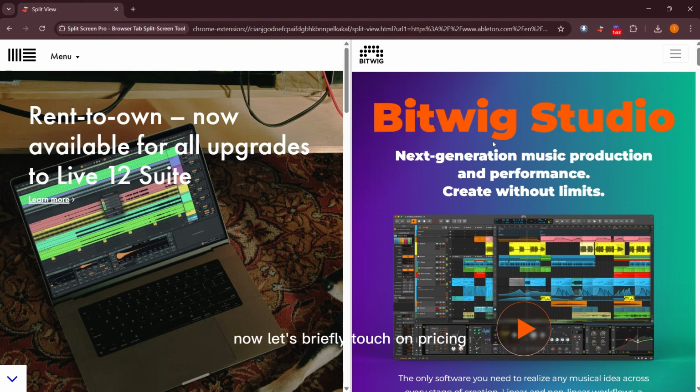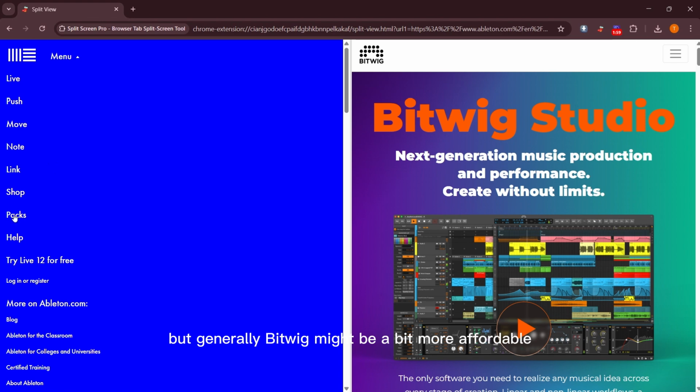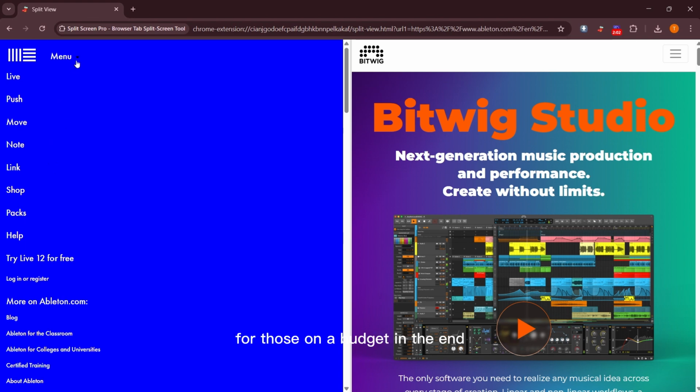Now, let's briefly touch on pricing. Both offer different tiers, but generally, Bitwig might be a bit more affordable for those on a budget.